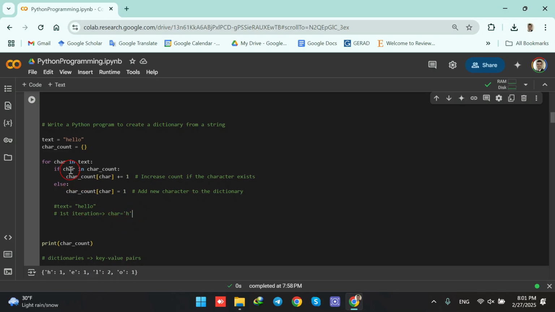And we are checking to see if h is inside my dictionary. Is it inside my dictionary? No, because it's an empty dictionary. We just created it. So this statement is not true. We are not going to execute this part. We go to the else part. When we go to the else part, what we are doing is inserting that character h into my dictionary and assigning the value 1 to it.